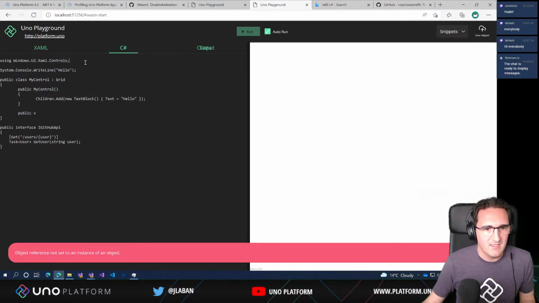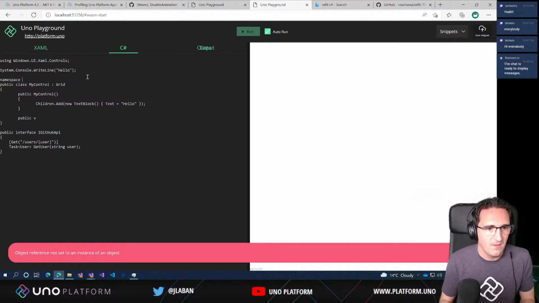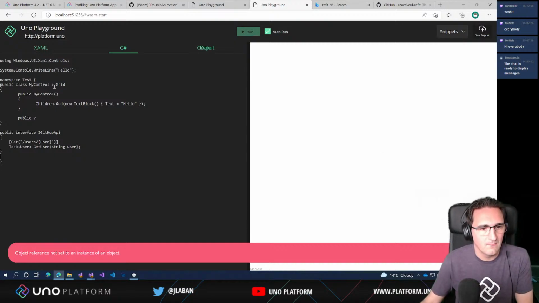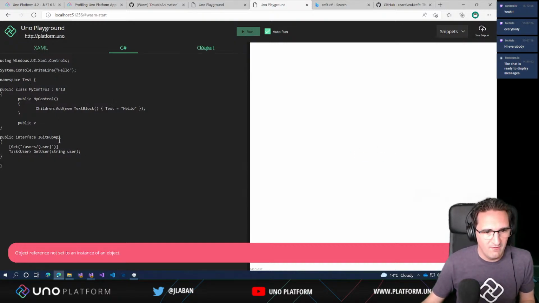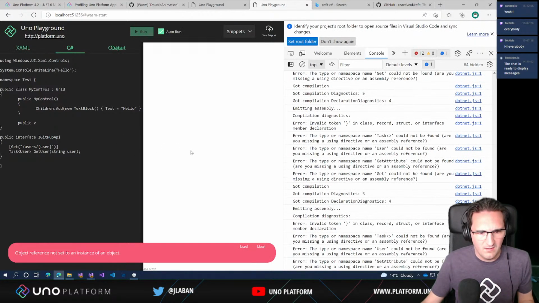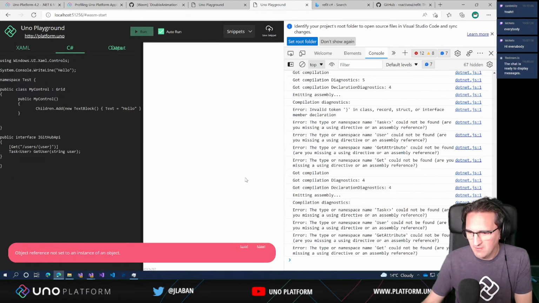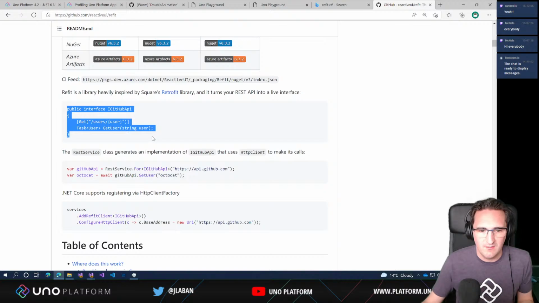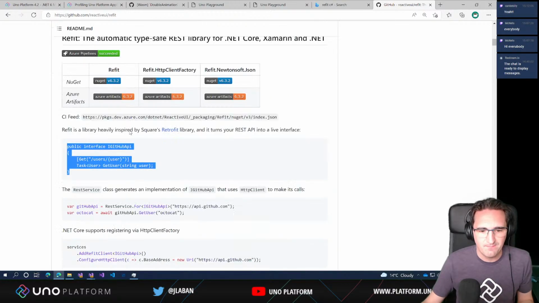We said we have to have a namespace, so I'm just going to be putting it right at the top here. And we have our GitHub API here. What do I have? I'm missing a method. We have Get here that's not available. So to do this, we need to be adding the right namespaces.